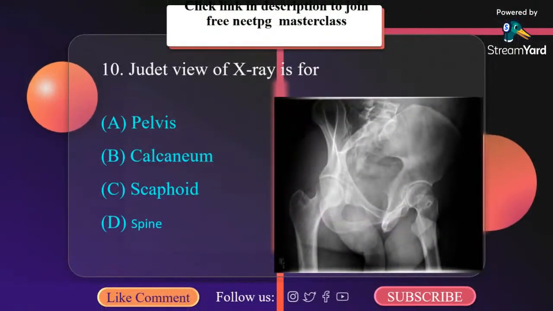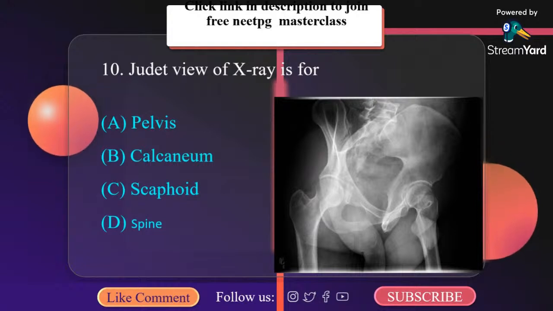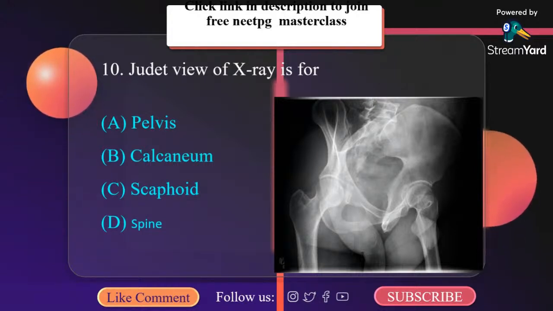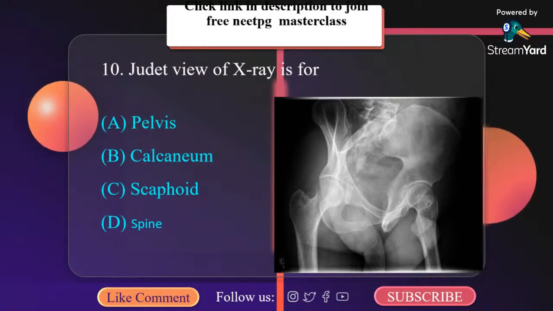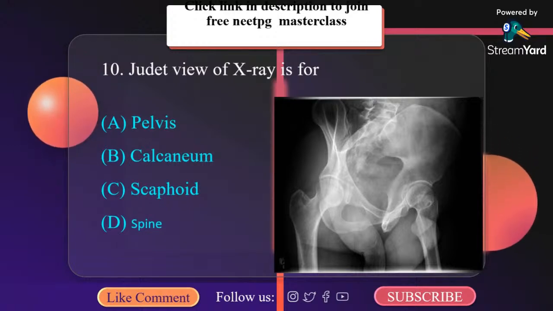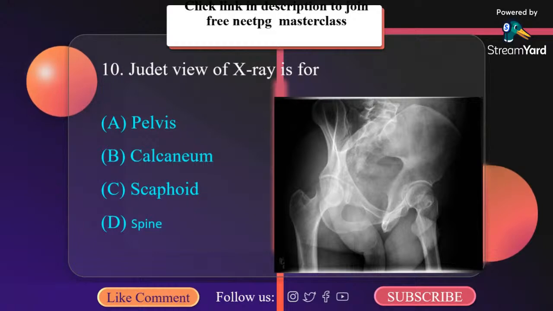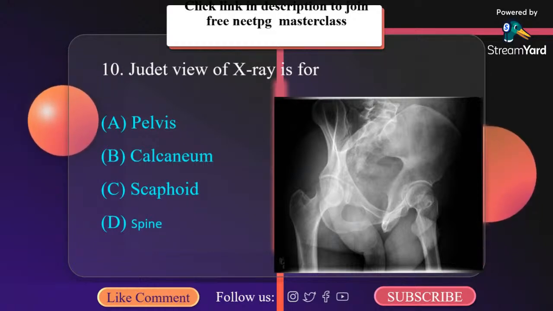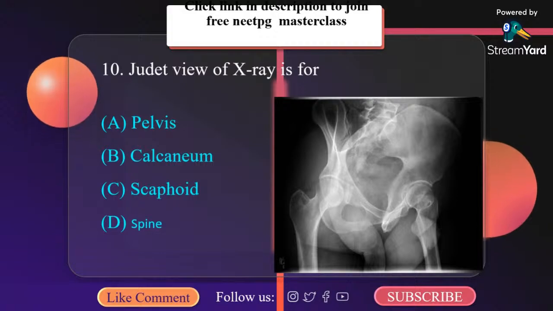Judet view of X-ray is for A. Pelvis, B. Calcaneum, C. Scaphoid, D. Spine. It is for pelvis. The Judet view is basically a 45-degree oblique view of the affected hip. The entire pelvis is demonstrated on each oblique Judet view. The Judet view demonstrates acetabular fractures and hip dislocation. So the correct answer here is pelvis.